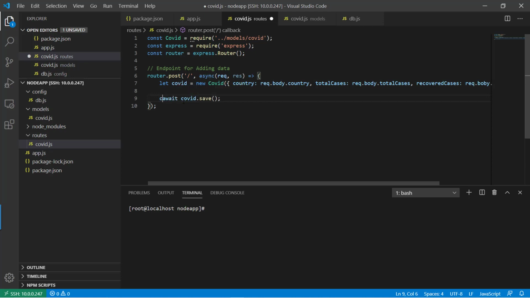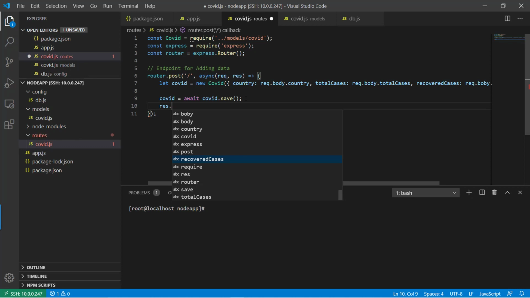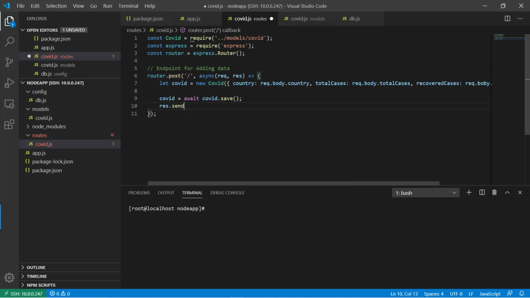So I'm going to capture this on the same variable, and I'm going to respond to the post request using res.send, and send this variable back. So this variable will have the confirmation of what it has created, and we could also check the database, which will contain the data that we sent.